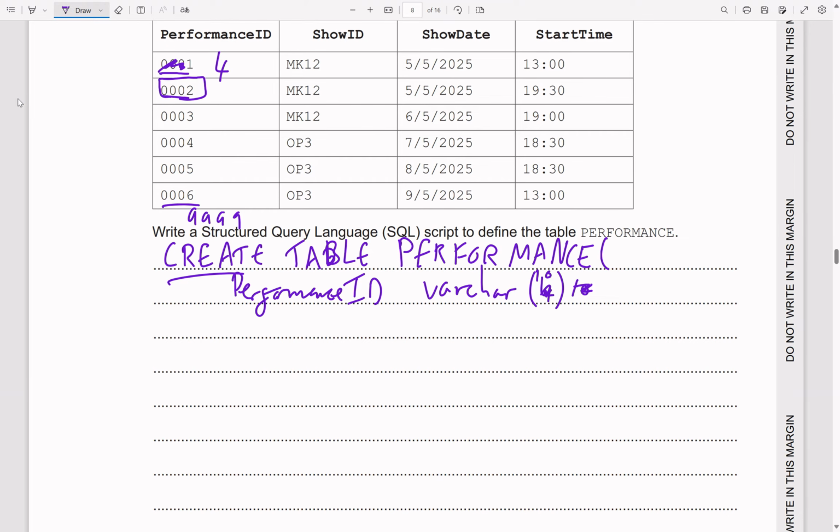Now, I do notice in the mark schemes, they often don't actually include the size, because what the size is saying is the maximum size of this varchar. So I think in real SQL, you have to specify the maximum size. Maybe there'll be a default value, but I think you have to specify it. Right, anyway, let's just go comma, and I'll just put maybe 10 in brackets.